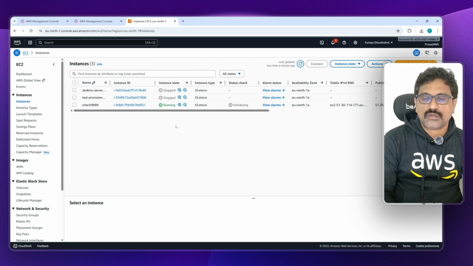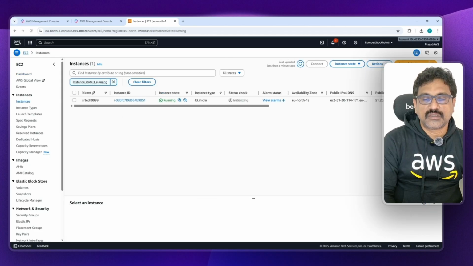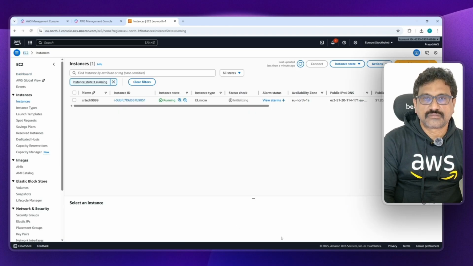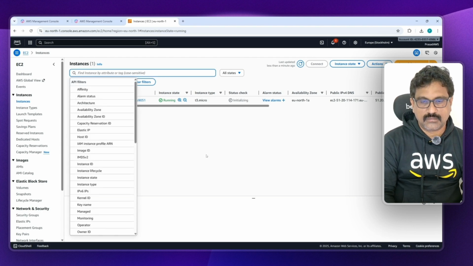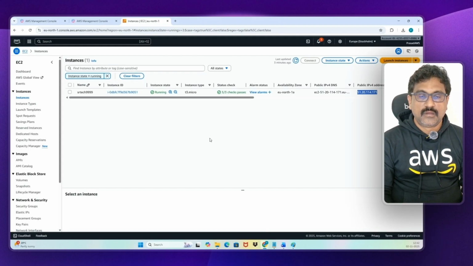If you want to see only running instances, go to the dashboard and click on instances running. You can see these filters. If you want to see only running instances, you can use this filter. Just go to the dashboard again. Yeah, initialization completed. It came into running state.